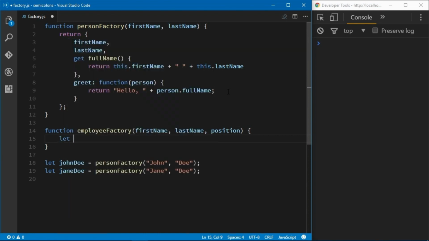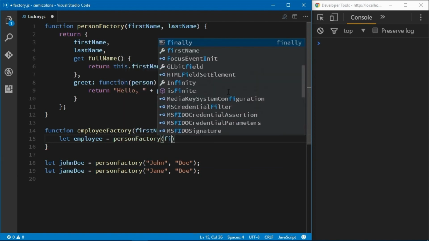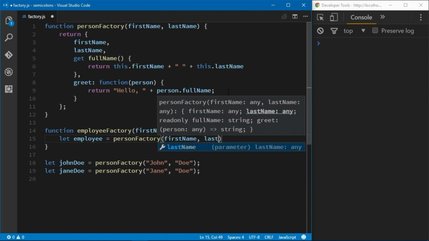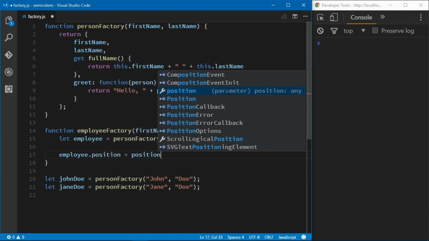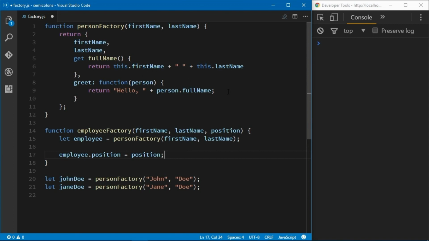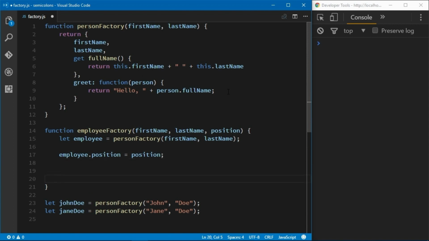The great thing about having our person factory is that we can rely upon that to create our basic person object. Now we can say that we have an employee who is, hopefully, a person, and we will pass in first name and last name, and that will give us the basis for our employee. So that now all we have to do is say that the employee's position is equal to whatever was passed to the factory. And if we wanted to, we can even override the greet method because an employee should greet a person a little differently.